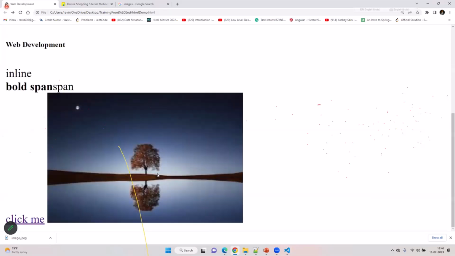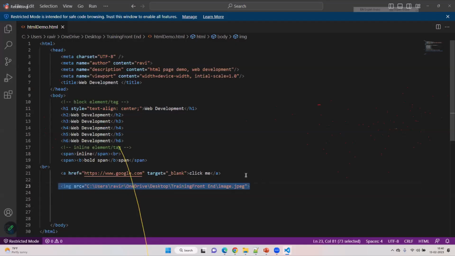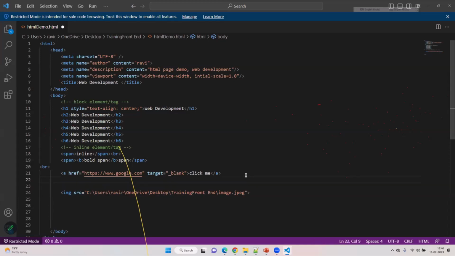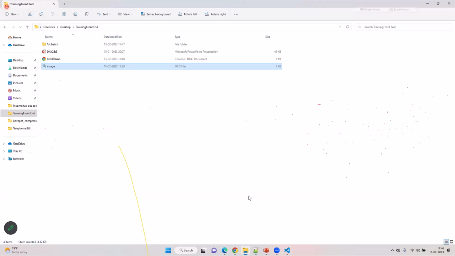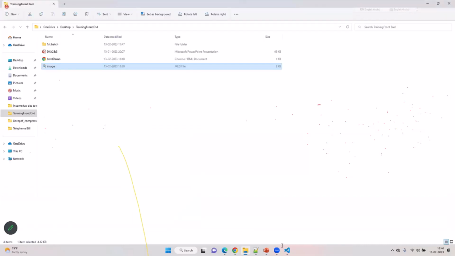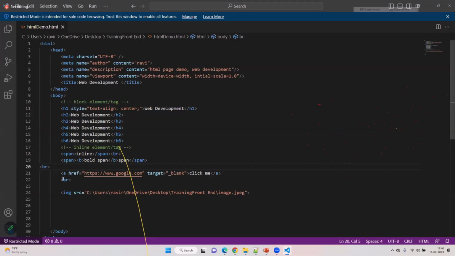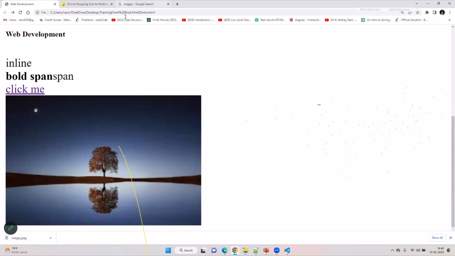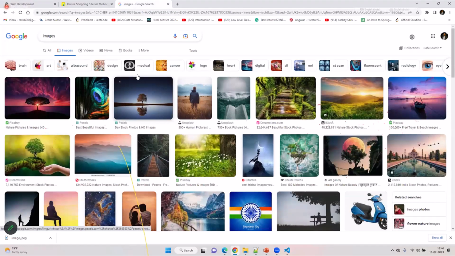So see, after the click me, again you can see, right? If you want to place anything after the next line, you can use BR, means break the line. So here you will see the image you can insert with the source. So it's a local image. If you want to download any image from the internet, let's say, just a second, just dummy images URL. Not this one.